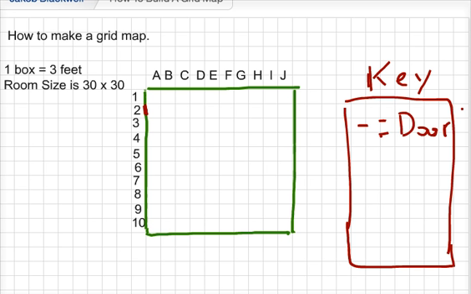Okay, and then I'm going to label tables. We'll say each table is 6 feet. So we got blue is equal to the tables. Okay, and we'll just say for fun, we got 6 feet of table. So we got a table here. Takes 2 boxes. There. There.